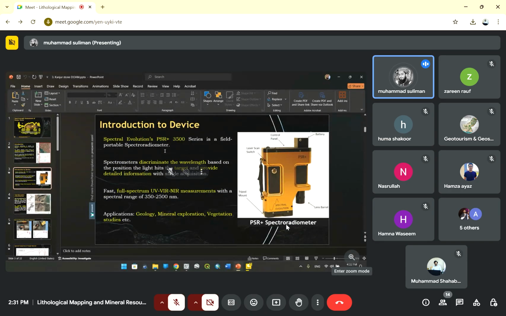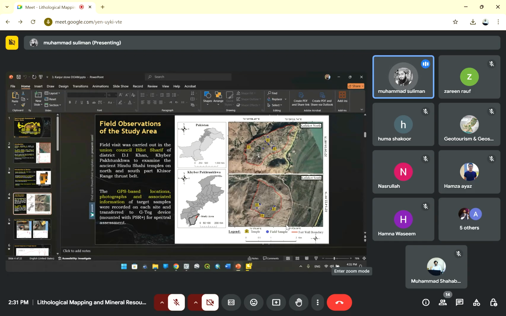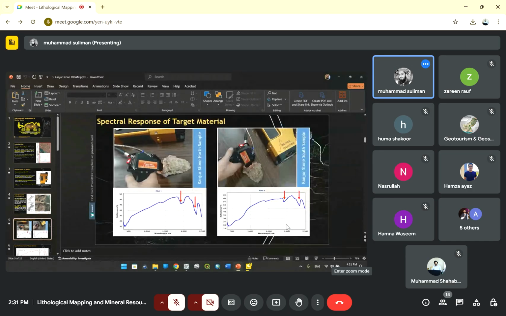This device, the PSR plus 3500 series, was used in this study. I personally gathered the samples from our ancient site called Bilot Sharif there in Dera Khan, and disintegrated these features with a spectroscopy. So these are the two stones or the part of a tomb that I collected from there, and analyzed which portion is including all these features. So in the GSEC lab, we processed these two stones or two parts of a tomb using spectroscopy devices.